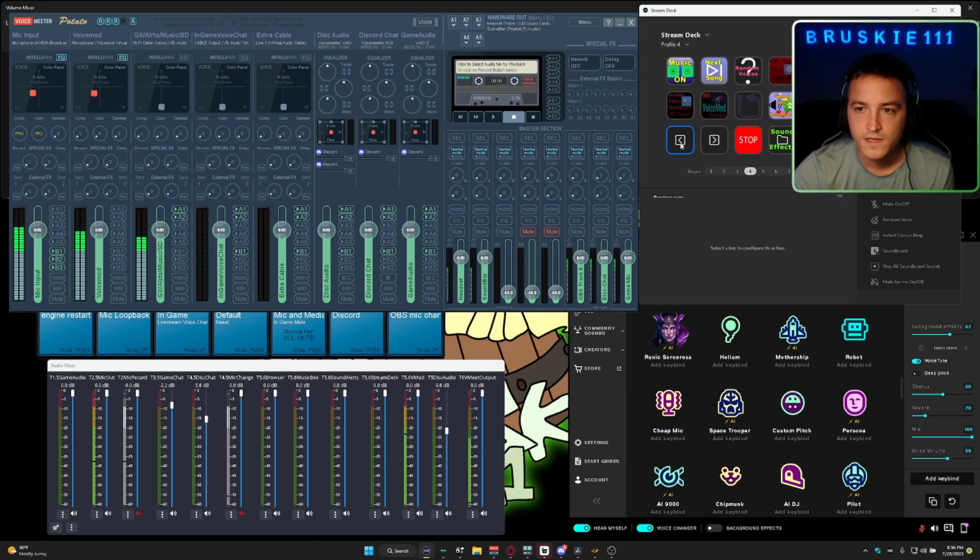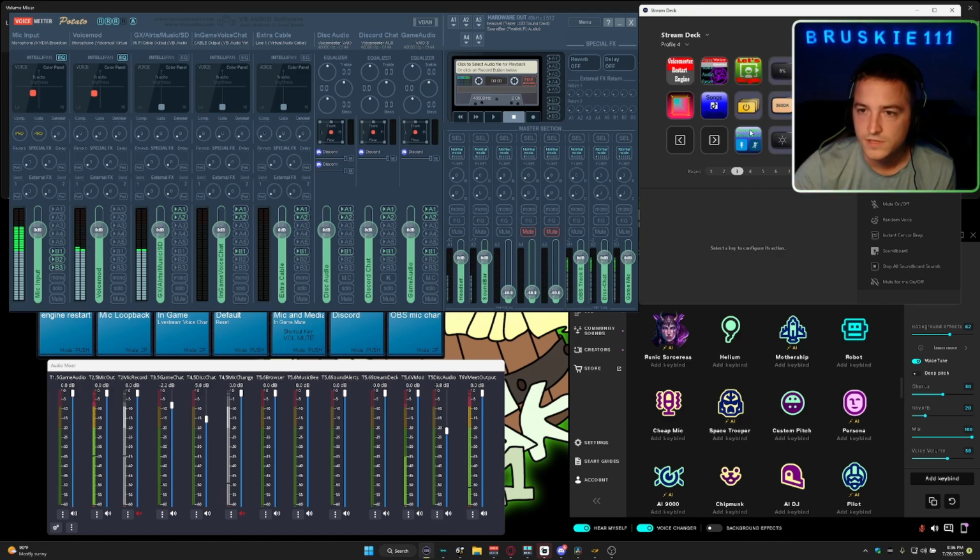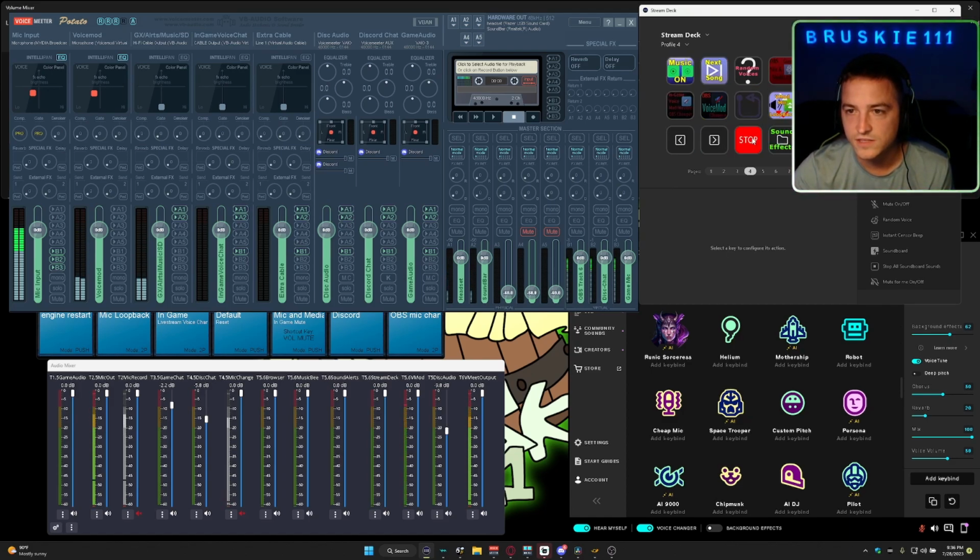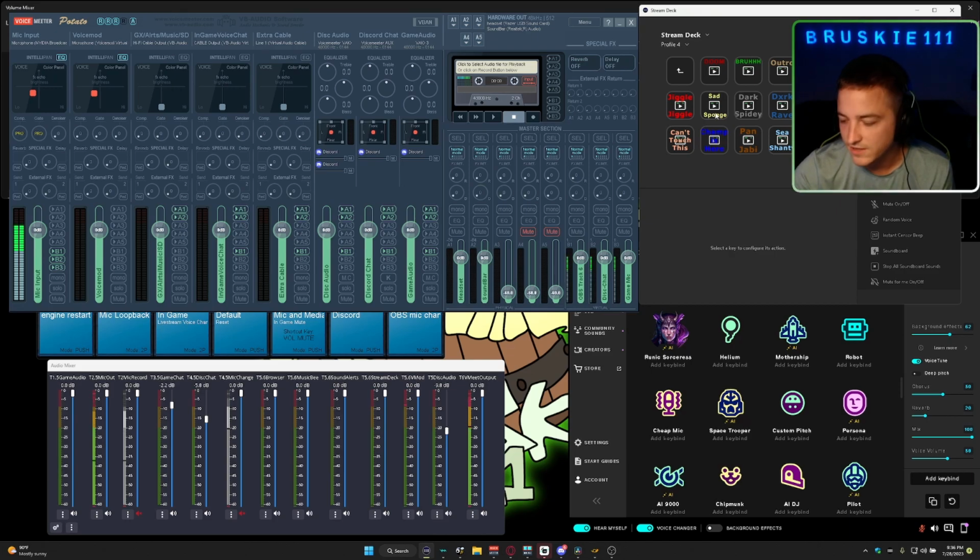All right. And then another thing that we can do is play a song from our Stream Deck itself, like our Sad Sponge. And notice how it's coming from the Stream Deck line. And everything is on its own volume line. Everything's separated and everything is looking awesome.